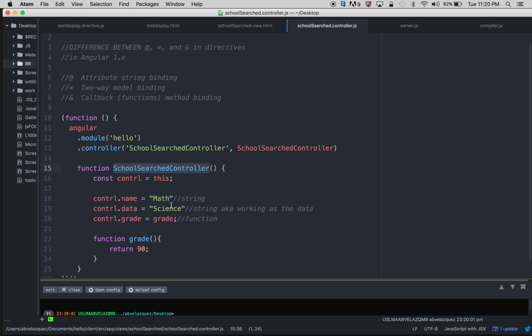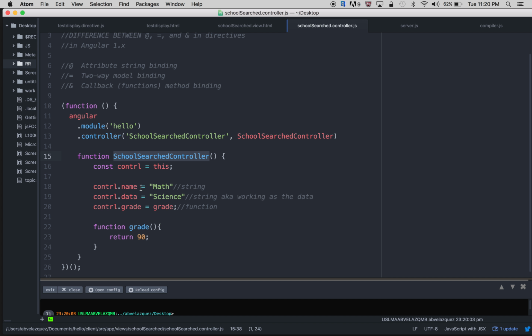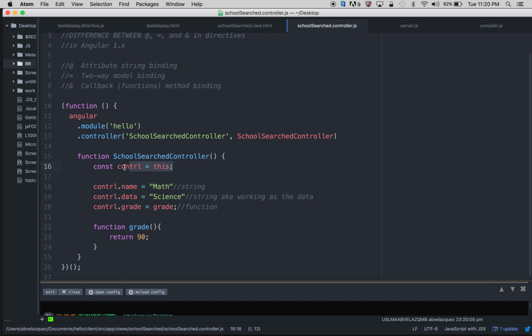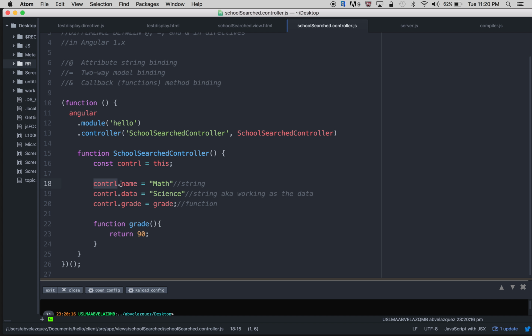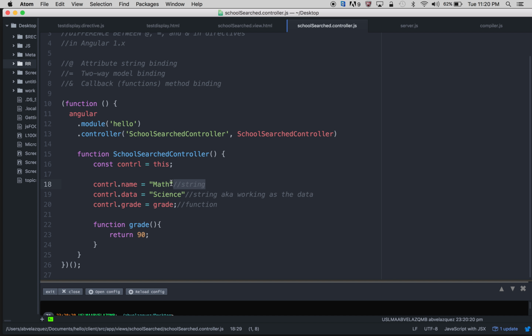And in school controller, I have my variables. So I'm going to start with my controller as this. Some of you guys will have scope, some of you guys will have this. For this example, I don't think it would matter too much. But the controller has a variable called name, and we call it math, which, for this example, is going to be our string.